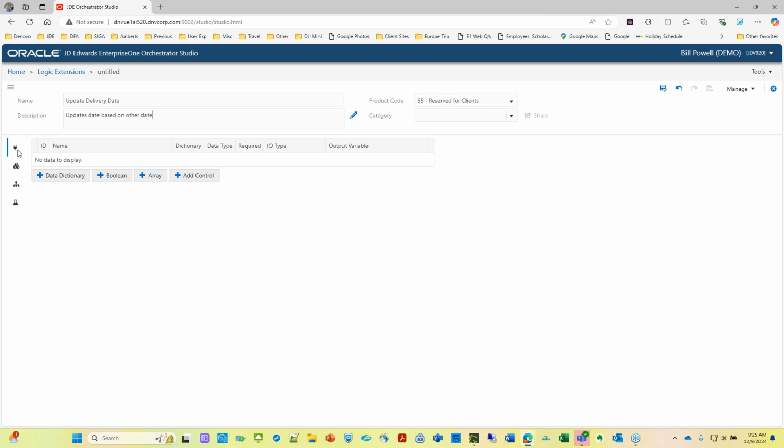First thing we want to do is add items to the data structure. The data structure is the interface you could think of as between this logic extension and the application that it's going to. So whatever is going into the logic extension, whatever is going out of the logic extension needs to be defined in the data structure. You have a couple of ways you can define the data structure. In this case, in order to keep things simple, we're just going to use data dictionary items.